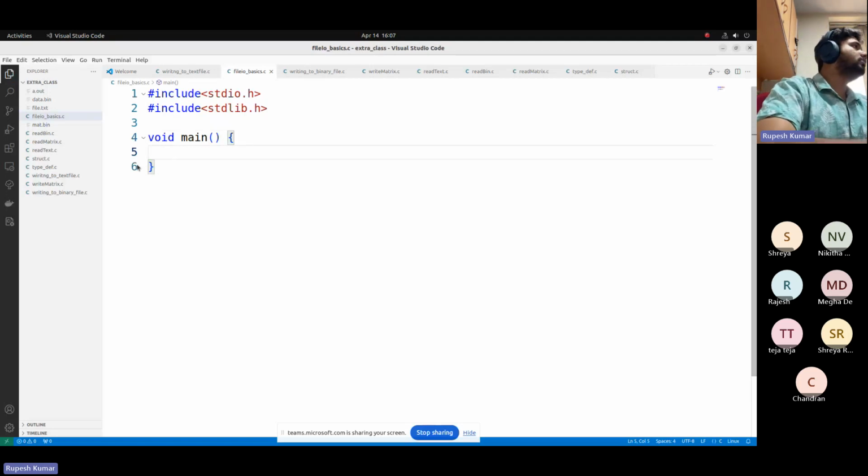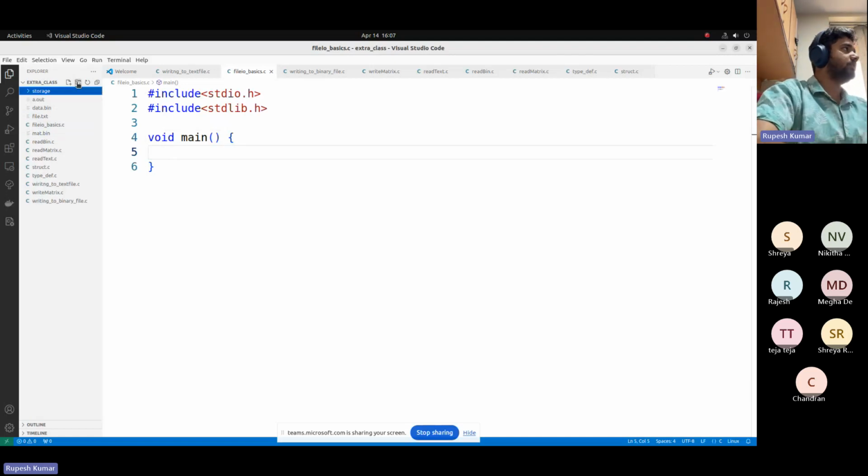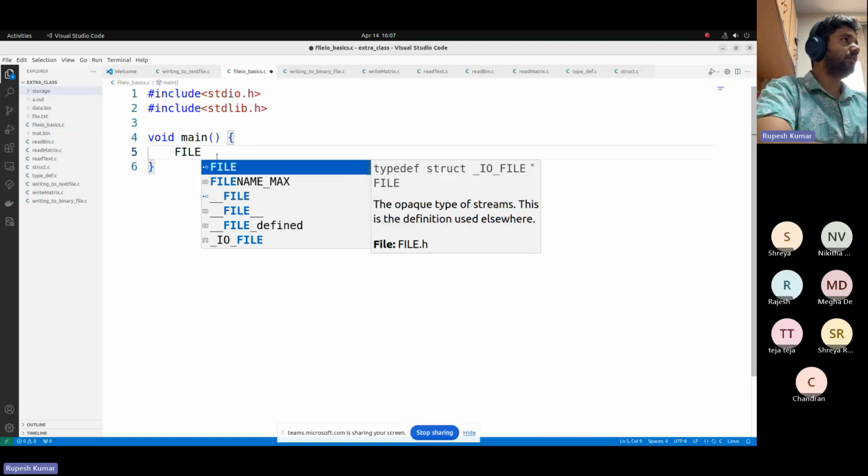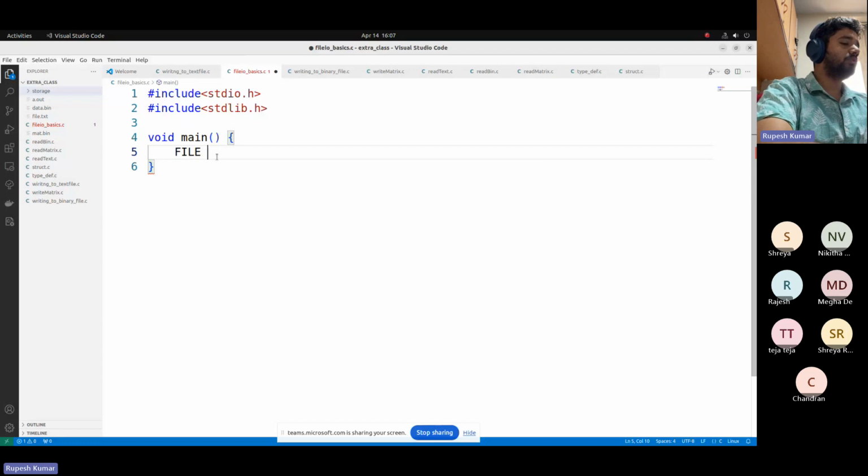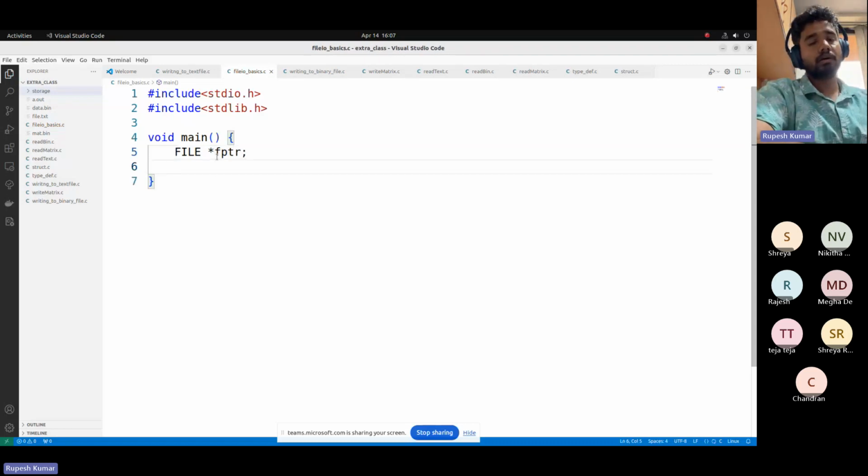Now, let's say we want to create a new file. Let me create a new folder where I will keep all the data. Let me call that folder storage, and let's say we are creating a file. The first keyword that is important is FILE. It's a keyword that is used to create a pointer that refers to a data stream. Let's say I want to call it fptr. So I will create a pointer fptr that will contain the address of the content of a file.